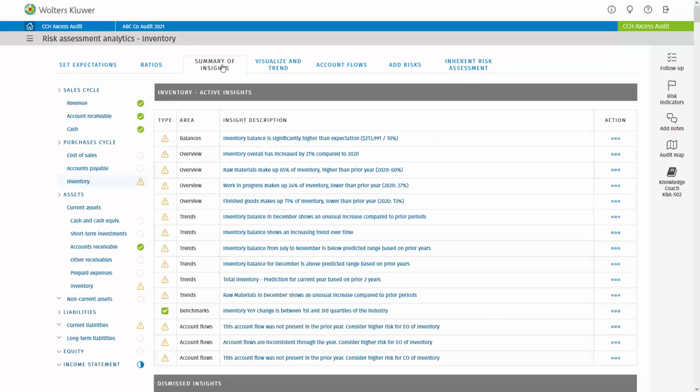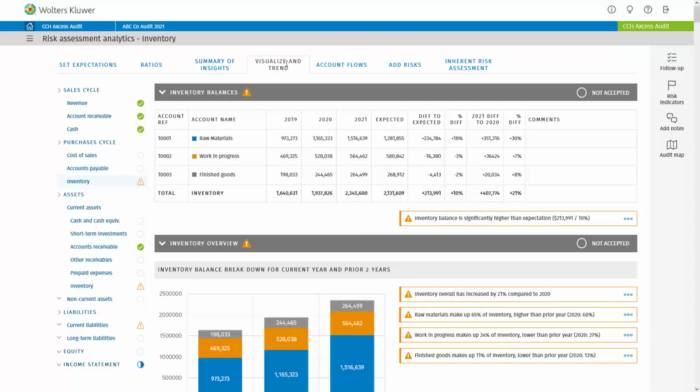So like the insights that were pulled out for those ratio analyses, this is showing a summary of the insights identified for the inventory section, which I've selected here. We can either click on these to jump to the analysis that gave rise to these insights, or continue stepping through to see those insights in situ. So let's move on to visualizing and trending again for the inventory section.